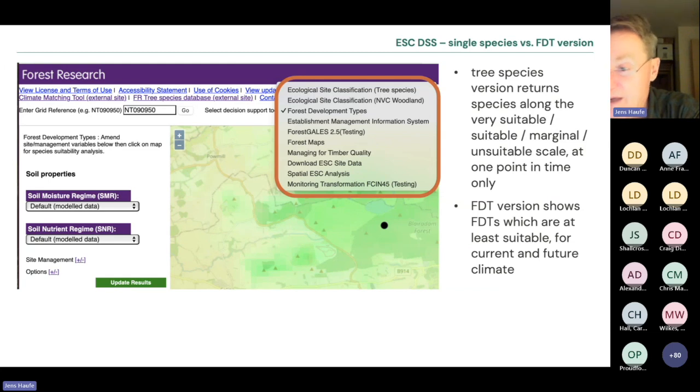Whatever you are shown as suitable means it is suitable for the baseline climate, for the 2050 scenario, and for the 2080 scenario. And since forest development types have been primarily developed as a means of helping us to grow more diverse forests in the future, we thought this is the more valuable criterion when it comes to choosing between suitability detail and covering a wider time range.